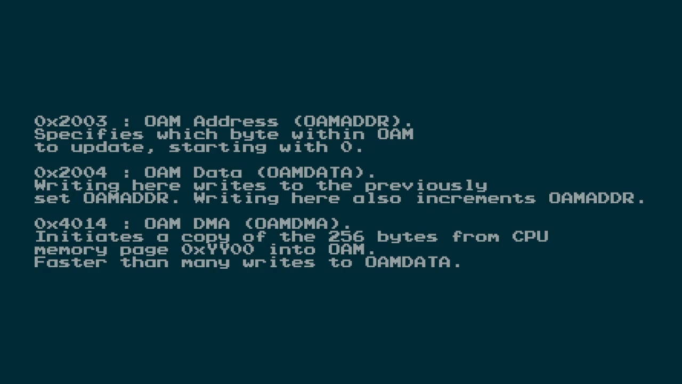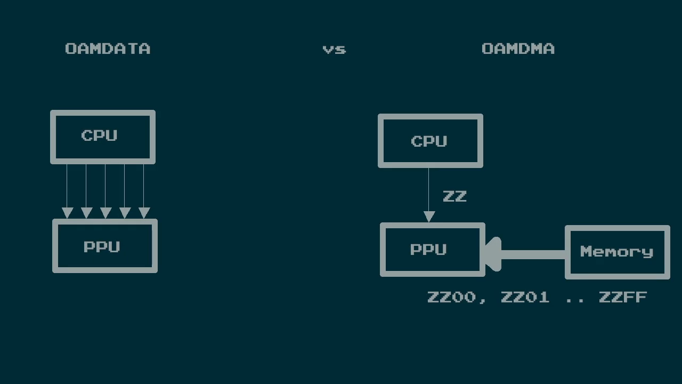Fortunately, the NES has a faster and more convenient way to write the entire OAM data. This is the OAMDMA that we saw earlier. Writing a byte, for example ZZ, to OAMDMA results in a full page starting from the address ZZ00 and ending with ZZFF, getting copied from standard CPU memory into the OAM.